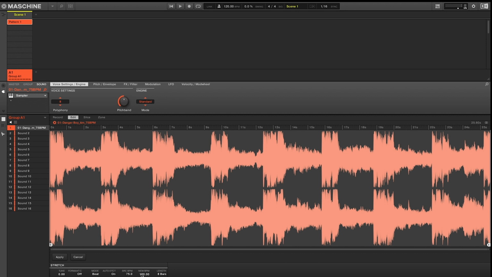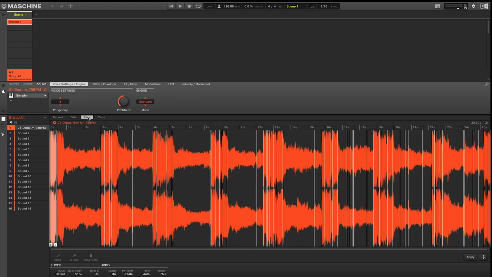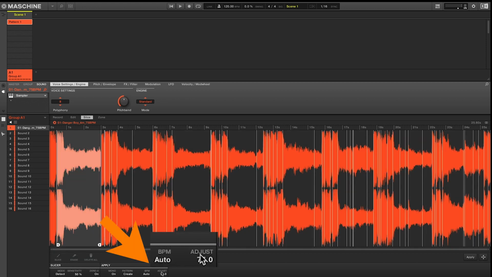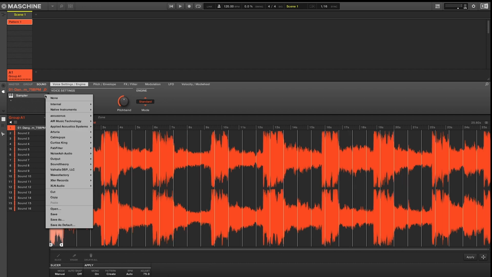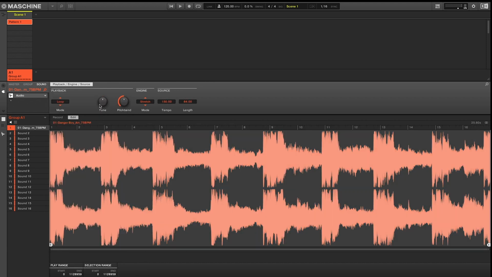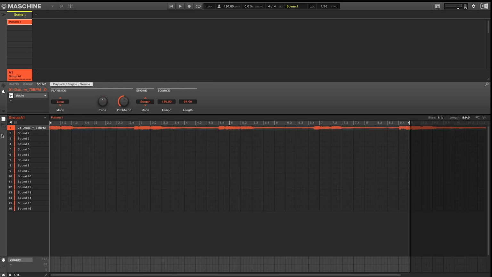In addition to seeing the BPM in the edit page, you can also see it in the slice page. So all four slice modes show the BPM that Maschine has auto-detected your loop or your sample to be. The audio module also shows you the BPM that Maschine detects your loop to be.